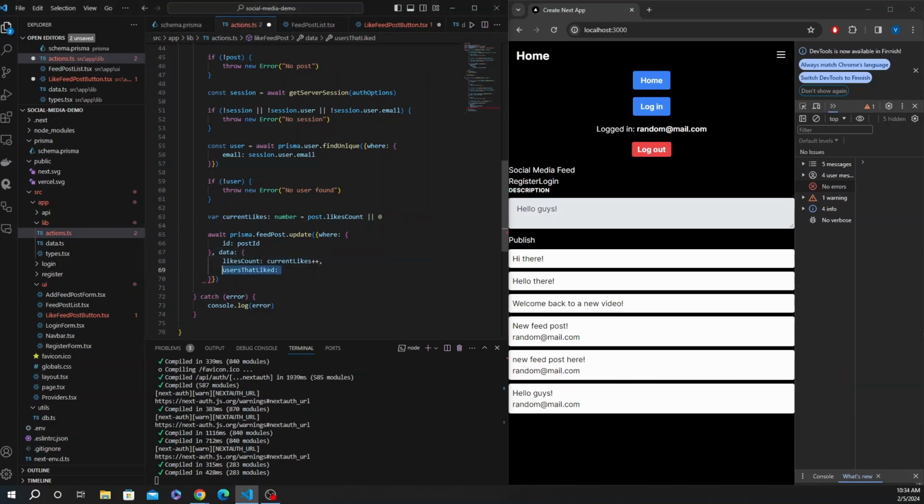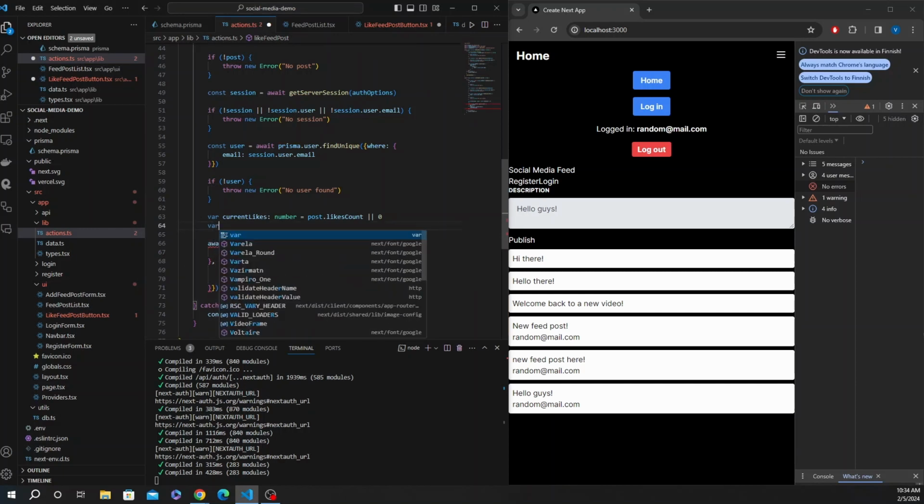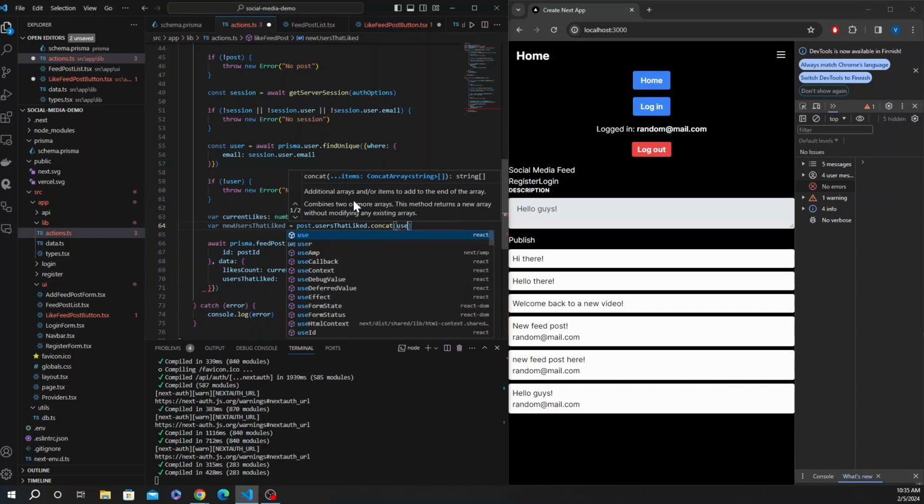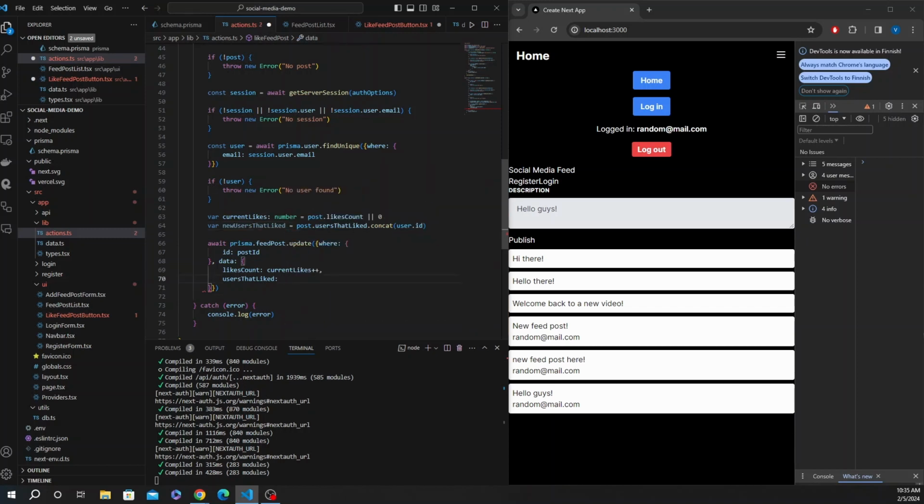And now we of course need to update the users that had liked the field as well. So we'll just make this also a variable, which is going to be a new users that liked. And it is going to be the post dot users that liked dot concat with the user.id. There we go. And then we can just add it here.